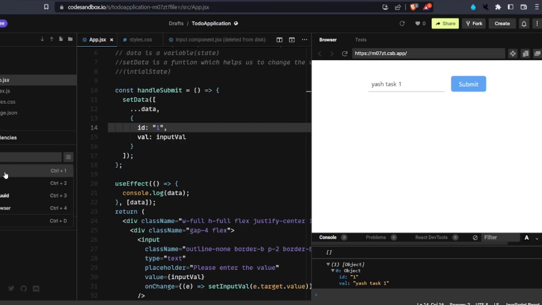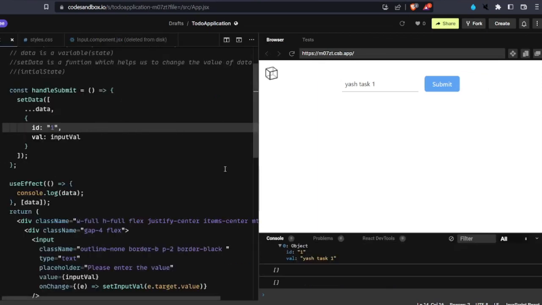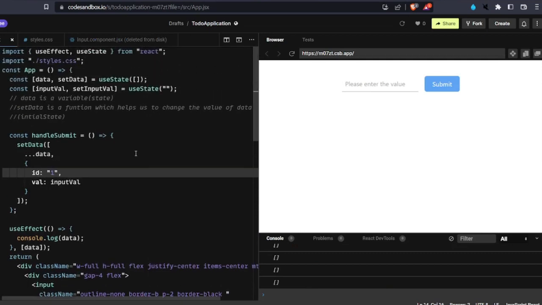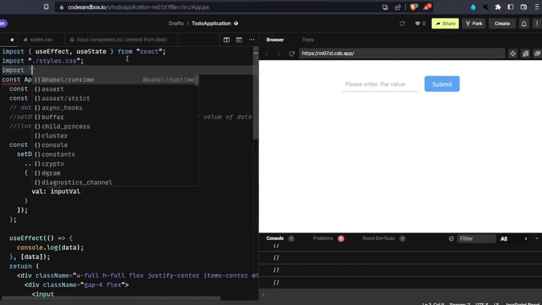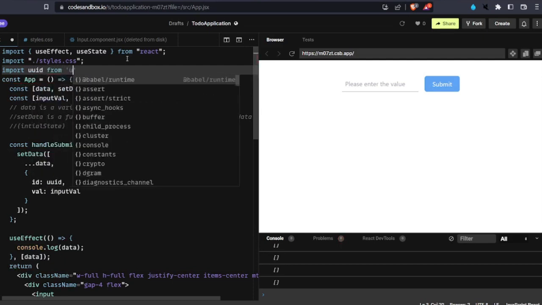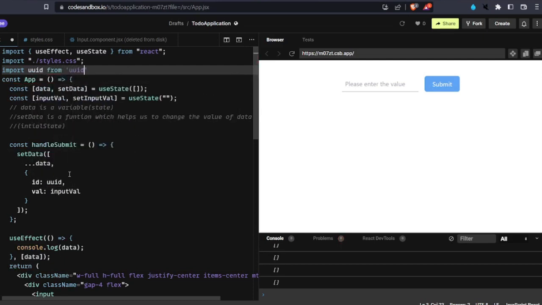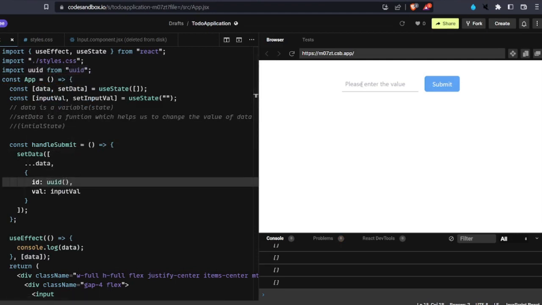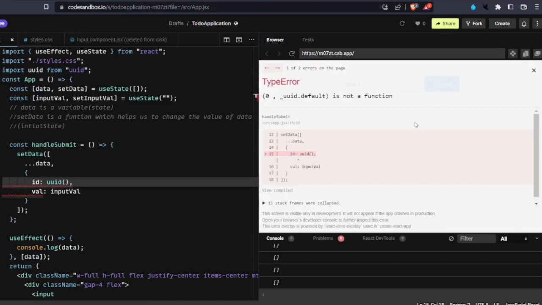I think this is the function. I don't exactly remember. Okay, so let's try to use that. So I have UUID. I just import UUID from uuid. Do this. Hope it should work. So task 1 and submit. Okay, what happened?